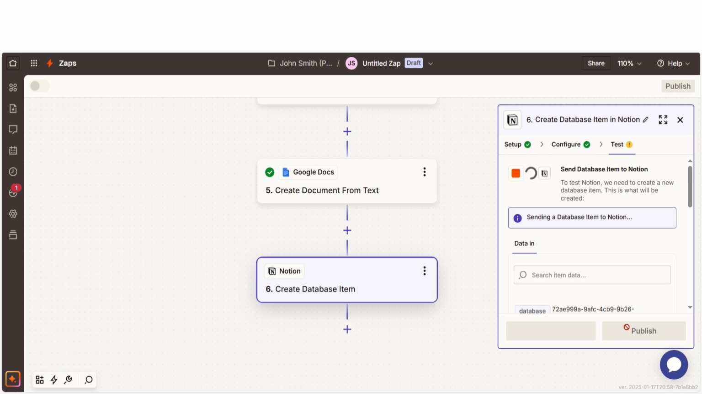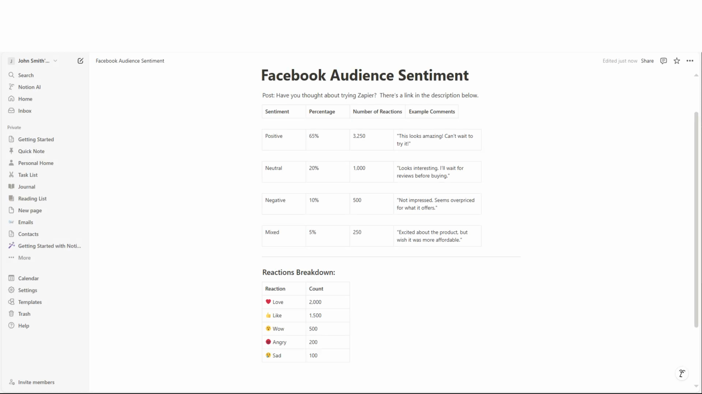Let's check our Notion account to make sure this worked. Yep, there it is. This is ready to turn on. Now, whenever a new post is made, the data will automatically be collected, analyzed, and posted onto your page. I hope this was a helpful demo.